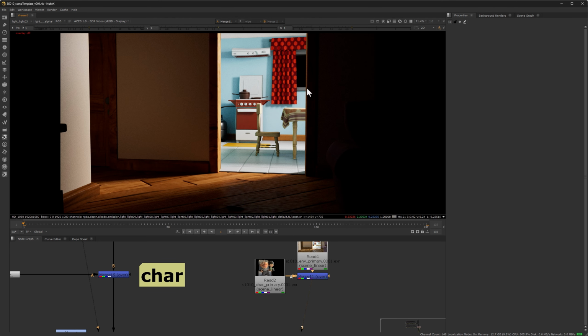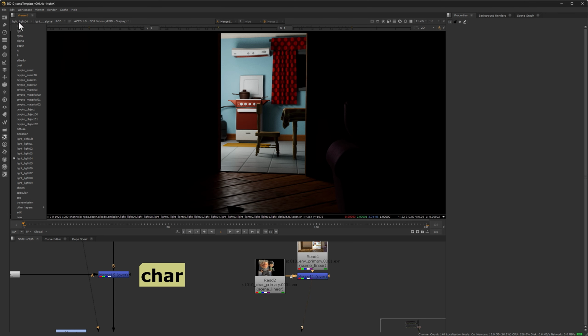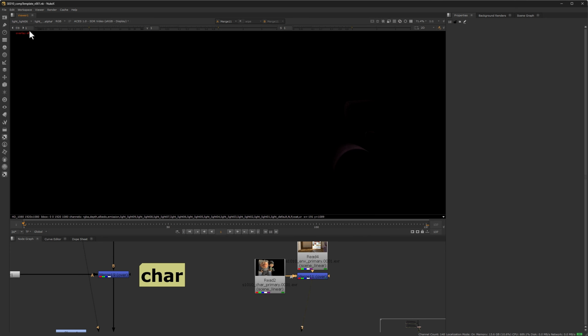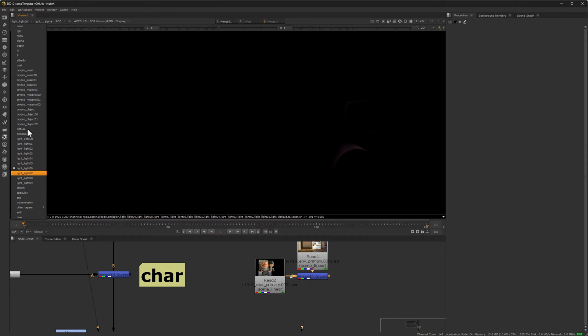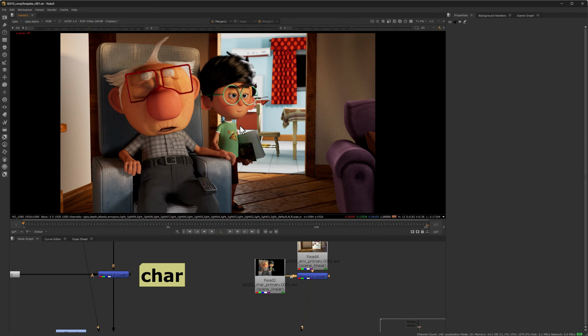Let's go check out the kitchen. A little bit of noise here in the shadows. There's our other kitchen light. And these are some of the character lights that aren't as important for the environment. That one we don't even see. Here's our fill light from the left corner. And let's go back to RGBA for a second.